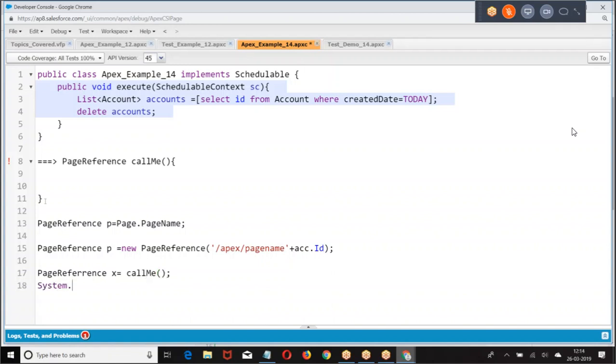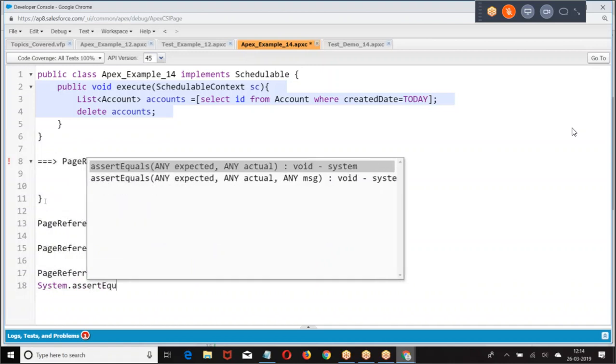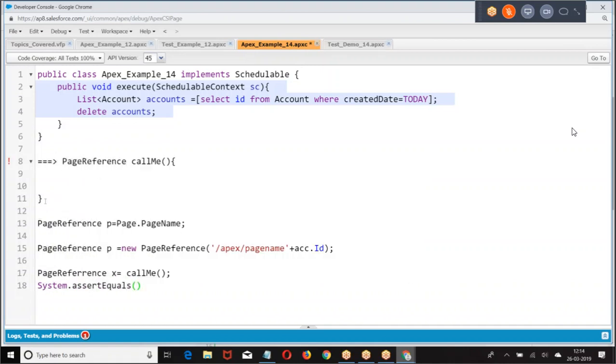Then I'm going to check system.asset. Got my point? Whichever the record we are going to get, write a query, get the ID of the record.